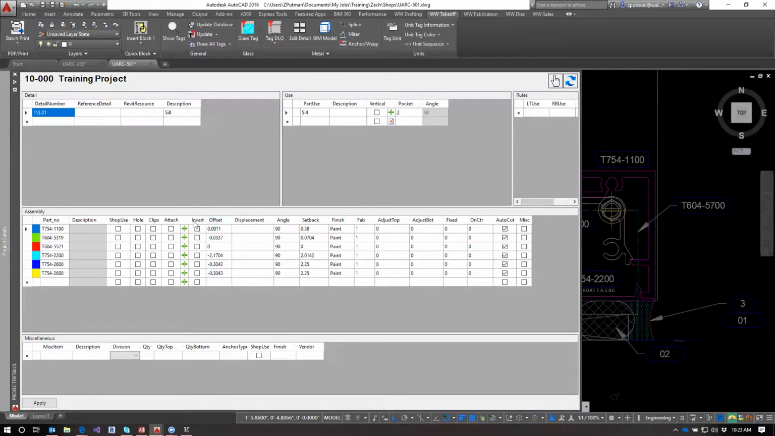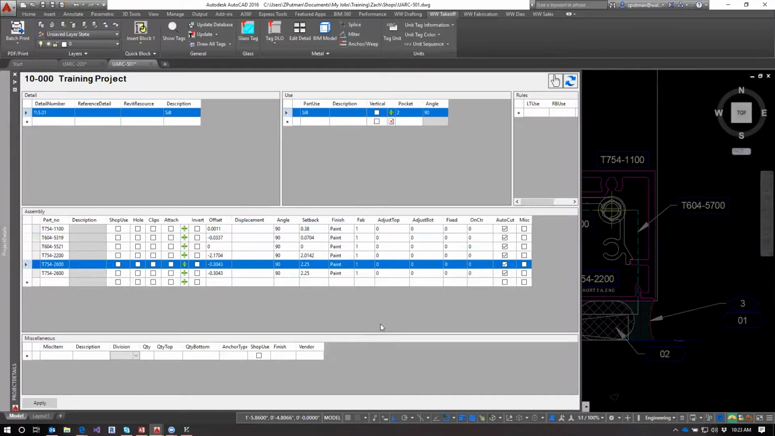What it should have filled in is invert, offset, displacement, angle, and setback based on the movements that I used to align all those parts. And it did that for me automatically without me having to measure, which is super annoying. So again, none of this is saved until I hit apply. I'm just going to hit apply right now to make sure everything is good.